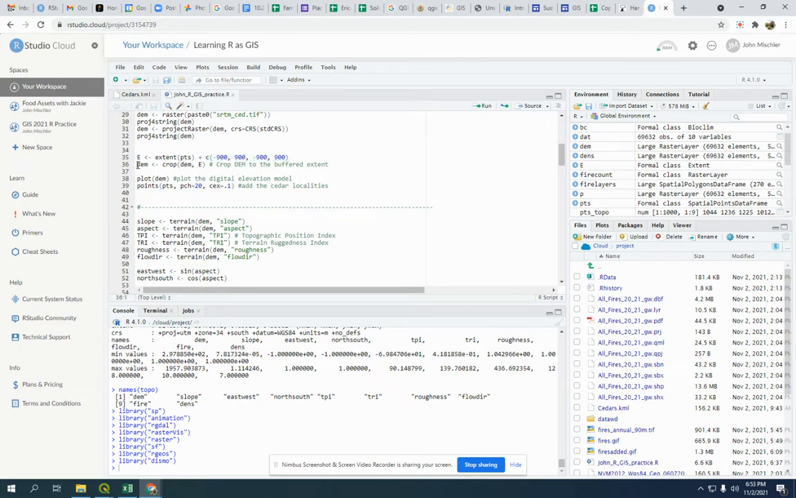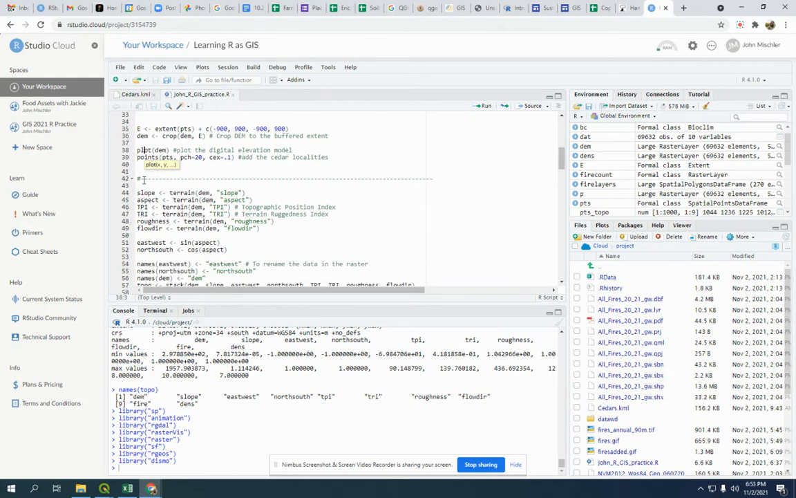And so now we're renaming DEM as our cropped DEM, cropped to E. So we're replacing this DEM, which was the entire one. We're cropping it using E, and that's going to become our new DEM. Okay, so you can plot that.